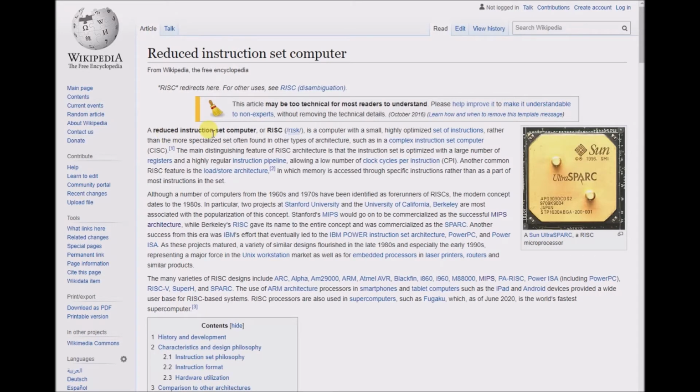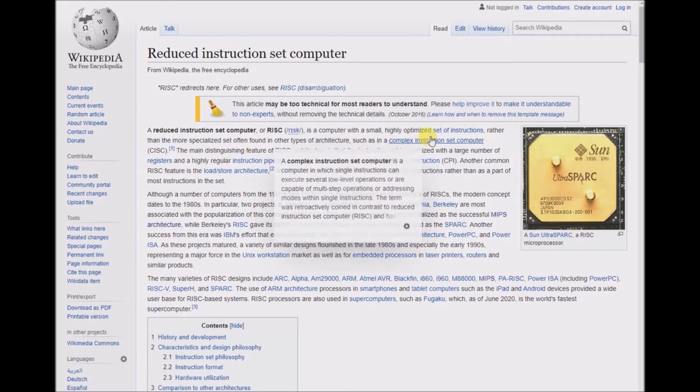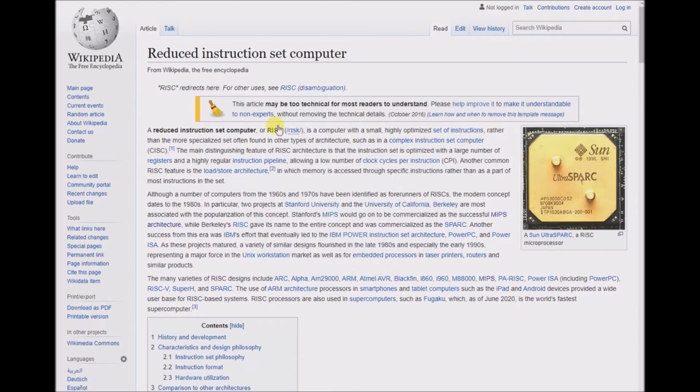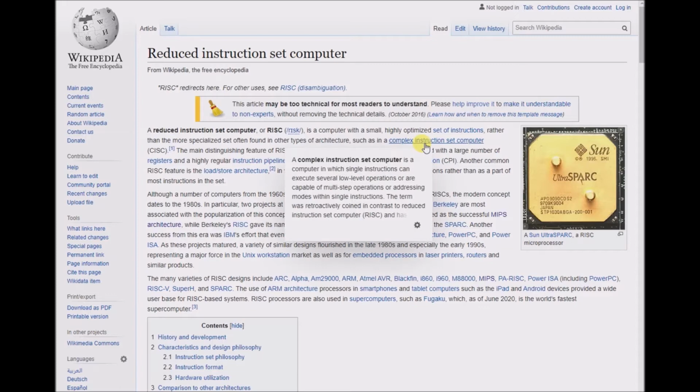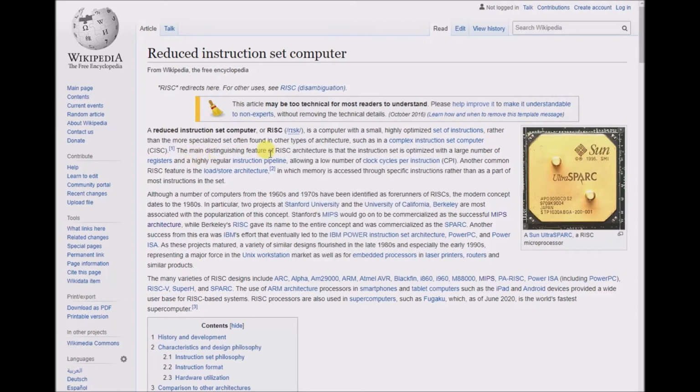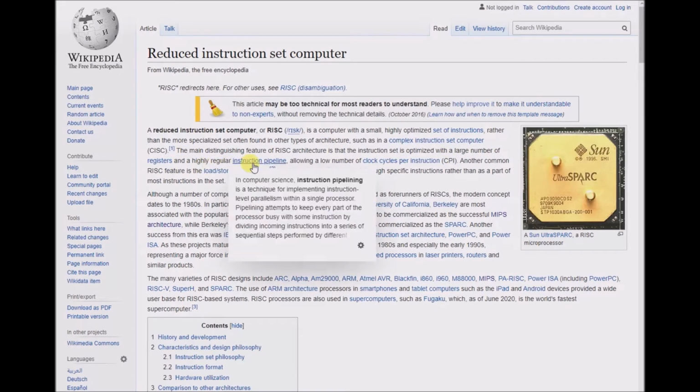A reduced instruction set computer, or RISC, is a computer with a small, highly optimized set of instructions rather than the more specialized set often found in other types of architecture, such as in a complex instruction set computer. The main distinguishing feature of RISC architecture is that the instruction set is optimized with a large number of registers and a highly regular instruction pipeline.